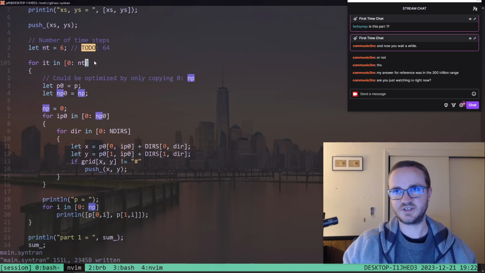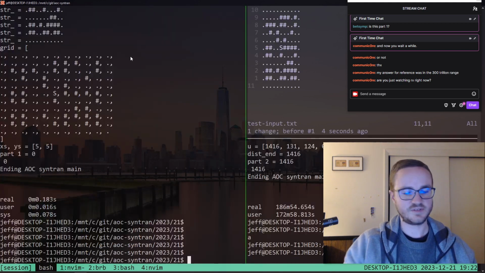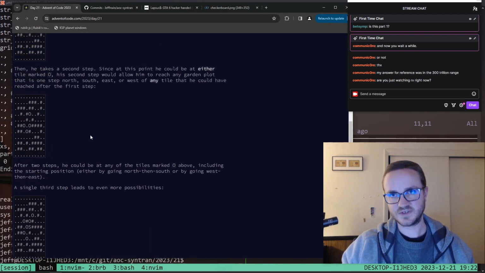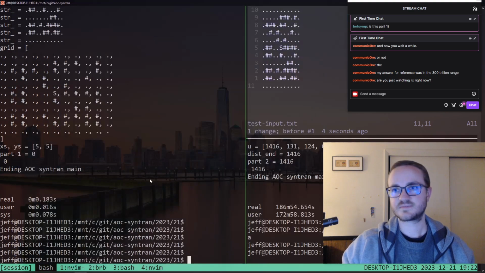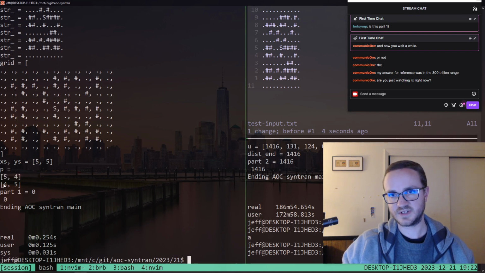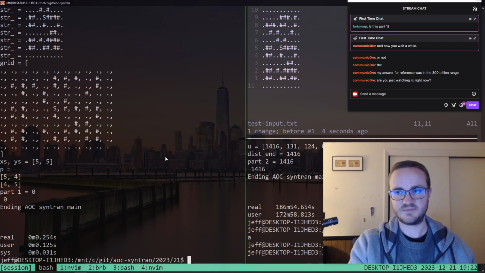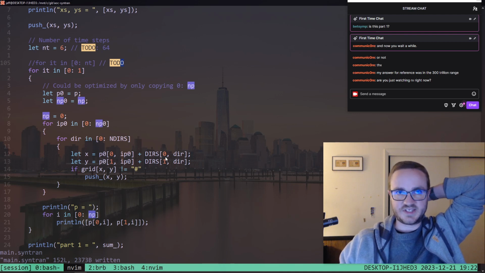So I also only want to do one step, and we should get 2 points for the example. Right, because the example on the first step, we should get these 2 points. And so we got 5, 4 and 4, 5. Those are both right next to our starting position of 5, 5. So that makes sense.